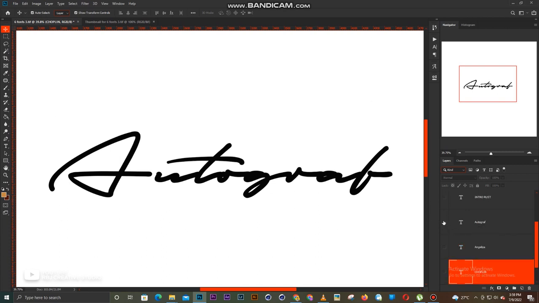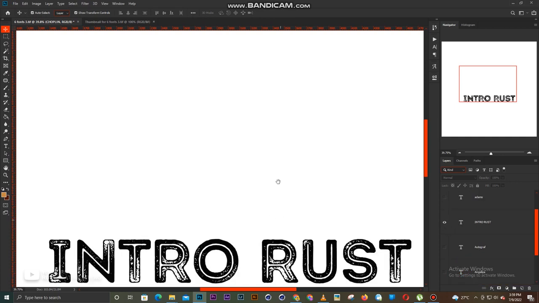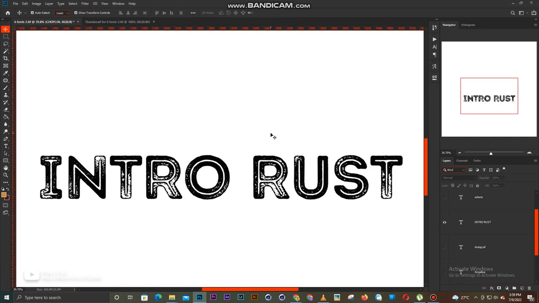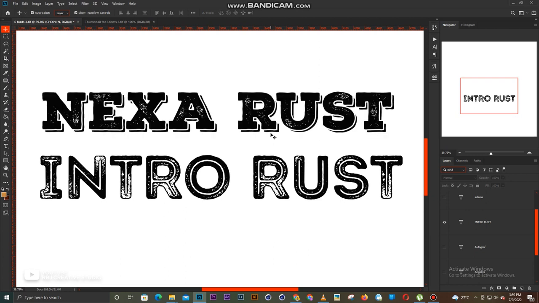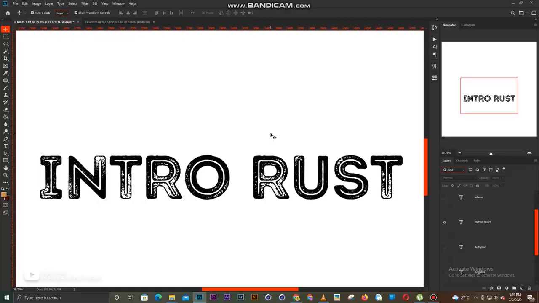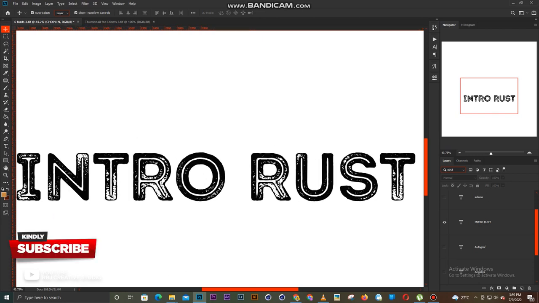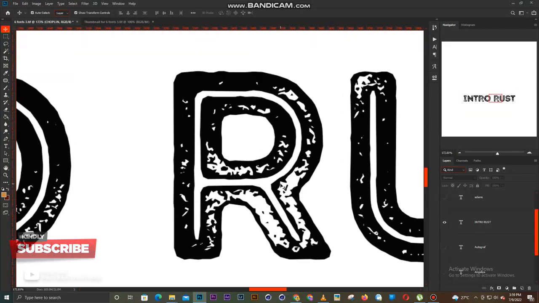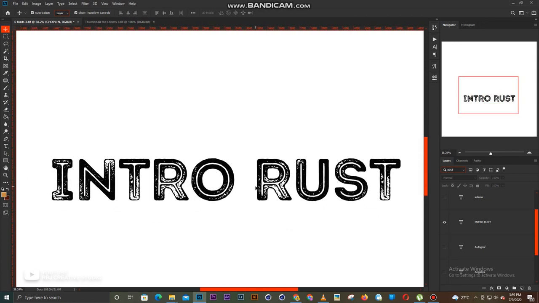Let's move on to the next one, and we have Intro Rust. He's more like a brother to Nexa Rust. Recently I used Intro Rust for a birthday flyer for a brother, a son, and it was very cool. I loved how cool the font is and how the details are. Let me just zoom in so you guys see how it is. Very nice, very cool font. So you guys should add Intro Rust to your list, and just type in download Intro Rust font on Google, and you're going to get a lot of search results. Sorry.